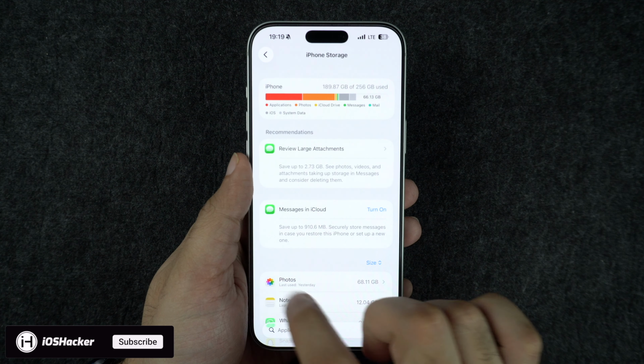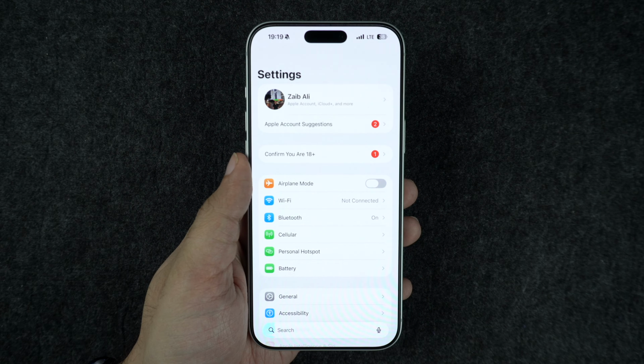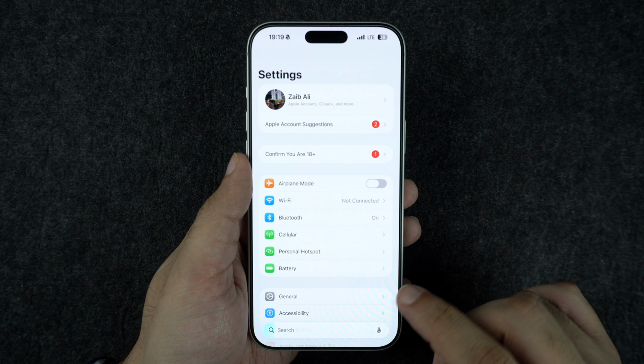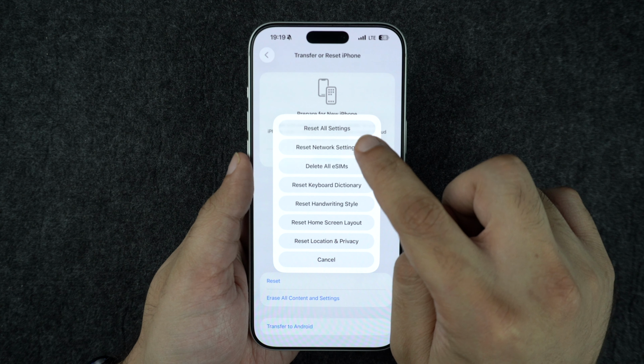If the problem persists, reset all settings on your iPhone. This can fix misconfigured settings without deleting your data. To do this, open the Settings app, tap on General, scroll down and tap on Transfer or Reset iPhone, then tap on Reset, and finally select Reset All Settings. This resets Wi-Fi, Bluetooth, and system settings.